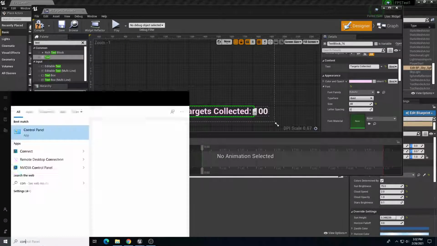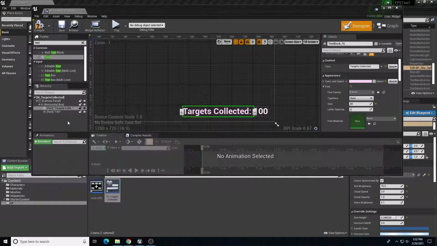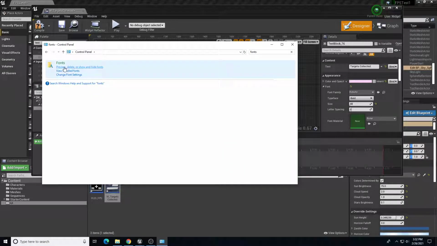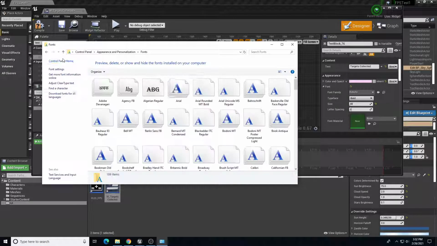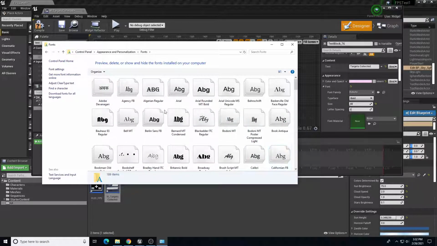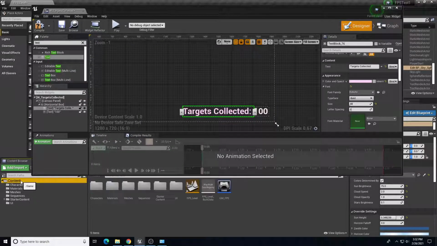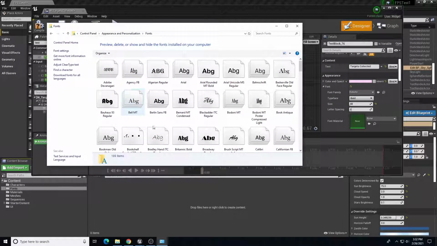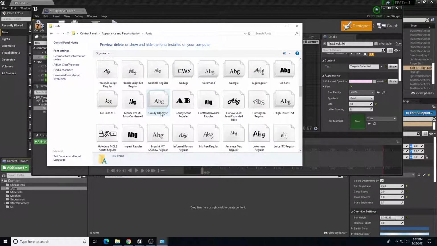If I search for my control panel on a Windows computer, and then in the control panel I'm going to search for fonts. If you have fonts locally installed on your computer, we can drag them into Unreal to create a font asset. So to do that, first I'm going to go back into Unreal, go to my content folder and create a new folder called fonts. Open up that fonts folder, and then from the fonts folder of the control panel I'm going to find a font that I might want to use.